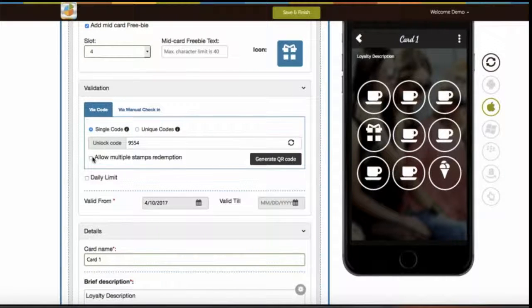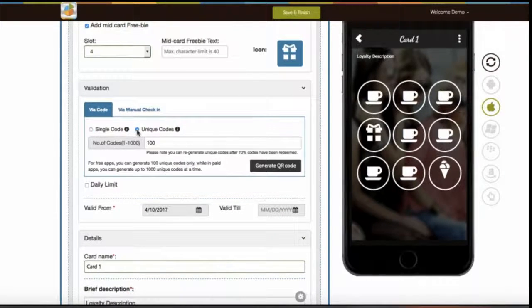If you select Unique Code PIN Validation, it means you have to validate each stamp by using different unique codes. Now let me explain with an example. In this validation, app users don't need to hand over their mobile device to you or your shopkeeper. App users will be able to redeem stamps by themselves.